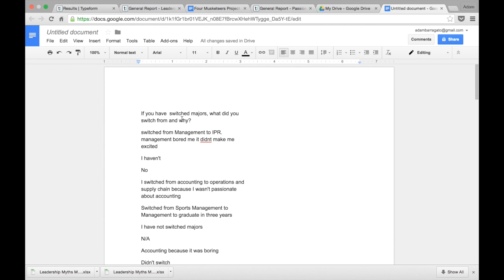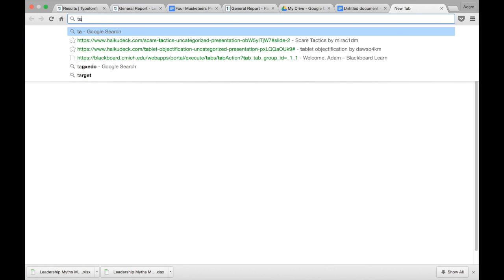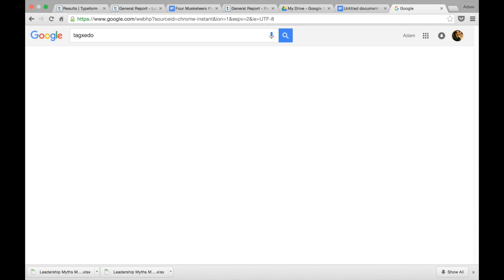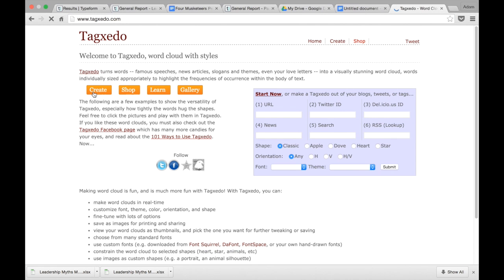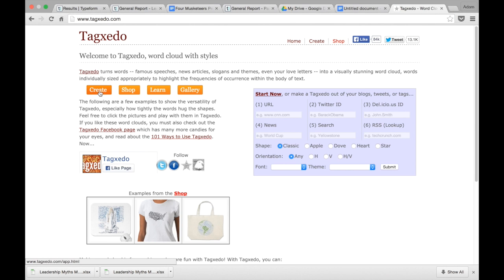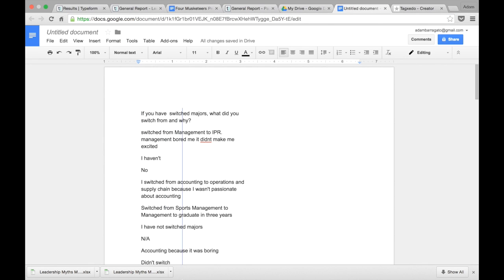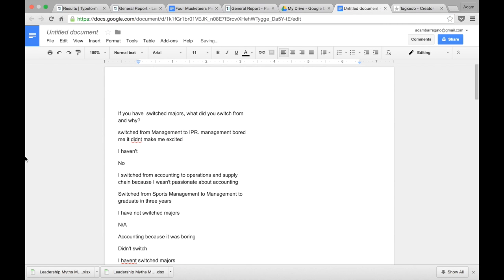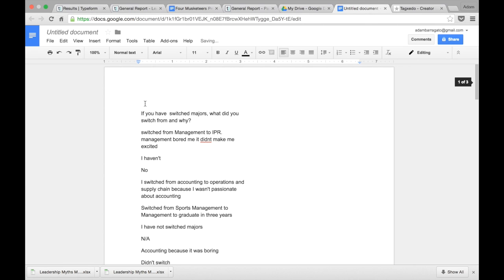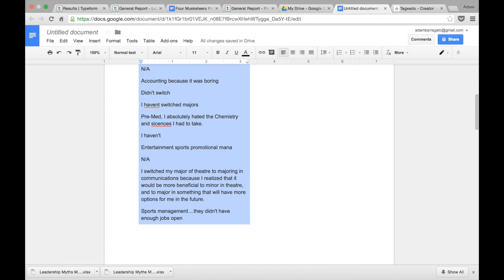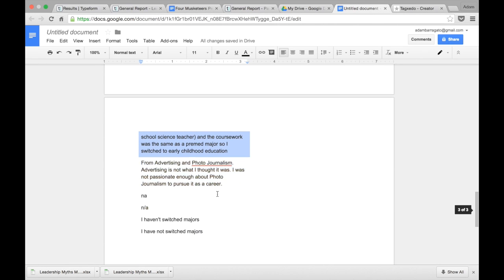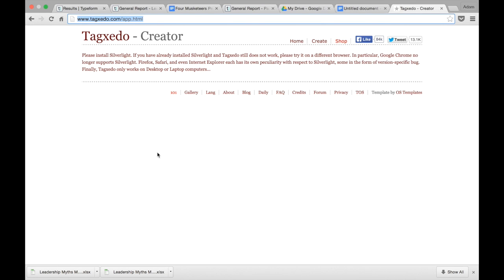The reason why you do it in this is because then when I tell you to go to Tagxedo and try to make some word clouds, guess what's going to happen? You're going to copy and paste it into Tagxedo from the Google document. And you know what's crazy, folks? I don't know why, but this is the only way that you can copy and paste information into Tagxedo. If you try to do it through Excel, guess what? It's not going to work. And so I'm going to show you how to do this in just a minute.